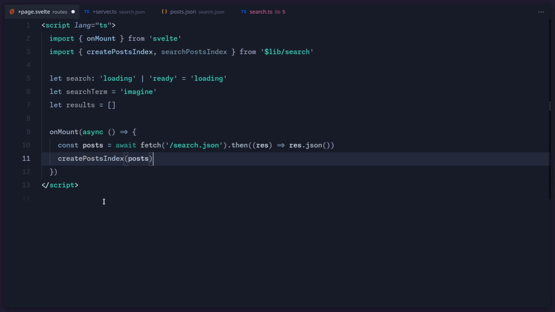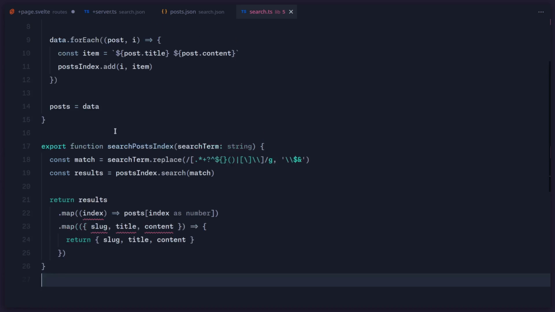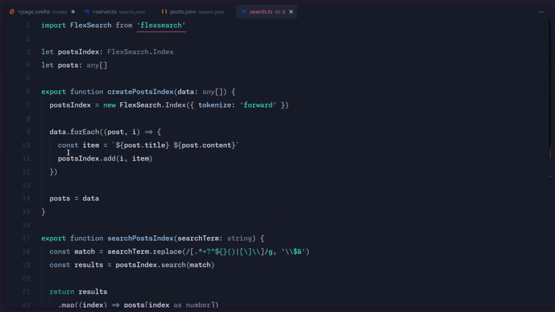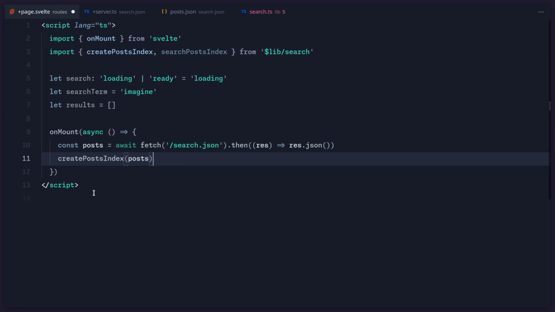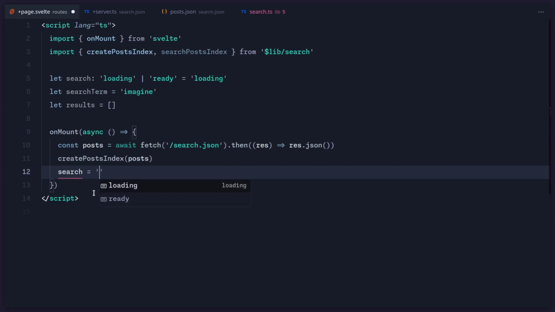So now we're just going to pass it the post. Let's see how it works. So we're going to pass in the post here. Boom, bam, thank you, ma'am. It's going to reassign the post here, right? So that's how it's going to work. So we have this data and boom, now we have it here. Hope that's clear, right? So now we're going to create the post index. And then we're just going to update the state. We're going to say search is ready. Boom. So now we're in business.